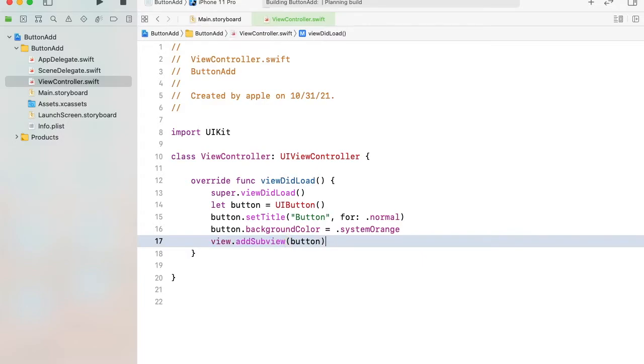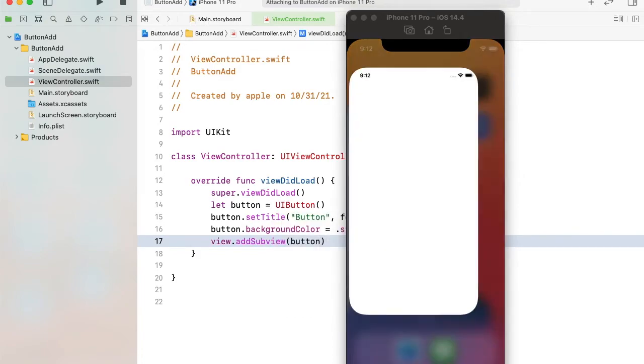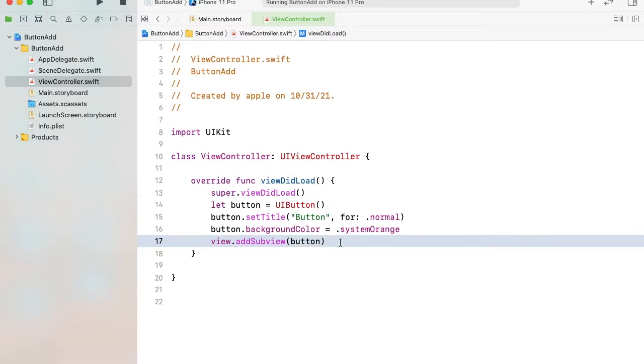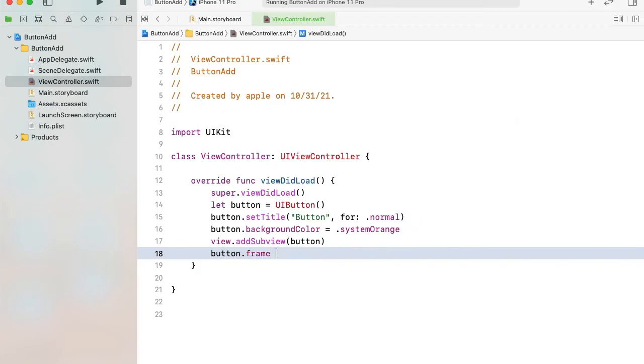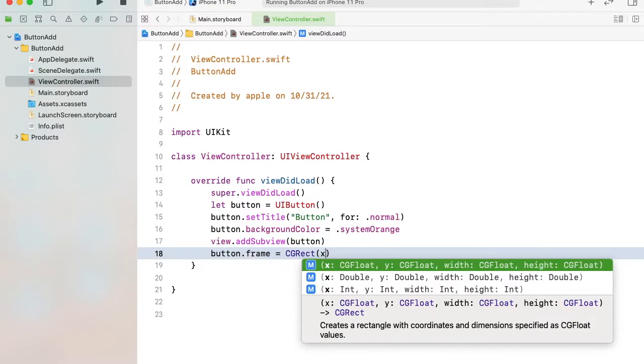If I run it now, you will not be able to see the button because we have to provide its frame as well. As you see, there is no button on the view controller. So let's provide some frame, and frame will be CGRect, which takes X, Y, width and height.